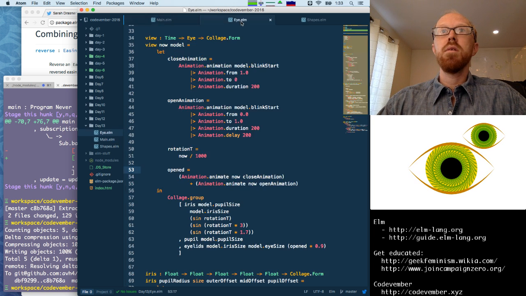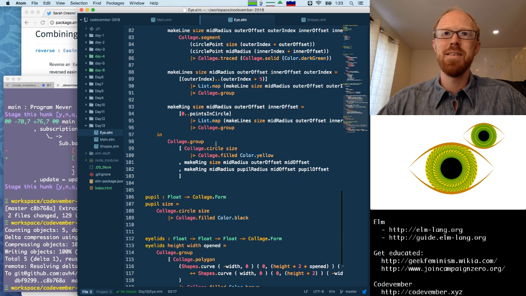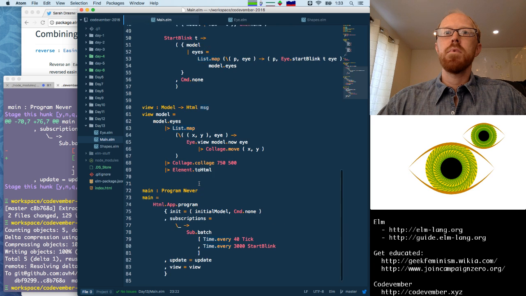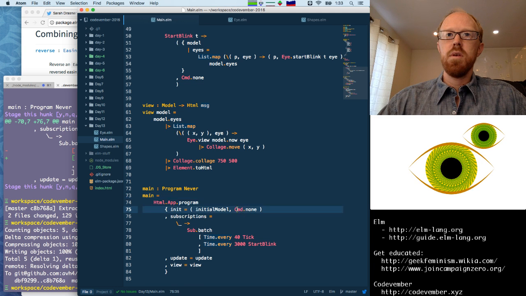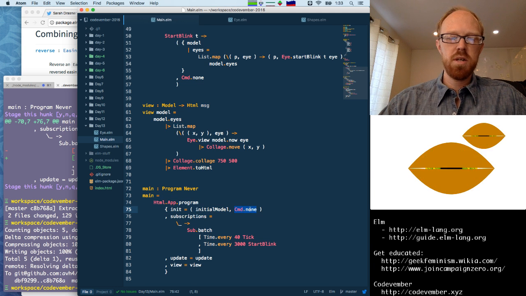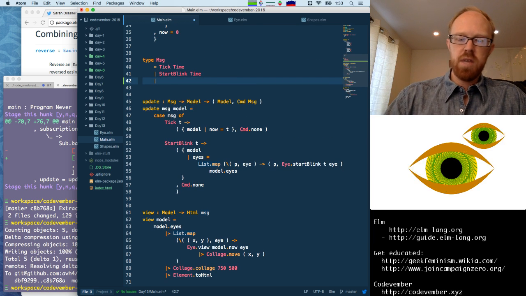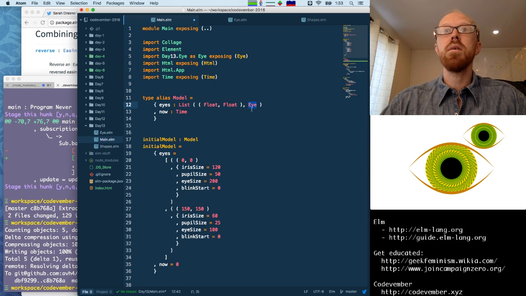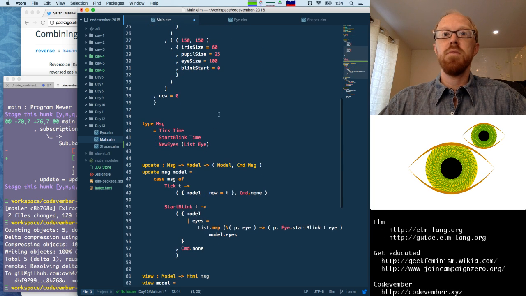So now, let's switch to randomly generating some eyes. So in our main, what we'll want to do is, in our init, kick off an initial random generation of eyes. And we'll have a message for that. We'll have new eyes, which will take a list of eye. Is that the type? Yeah. Actually, it'll need a list of positioned eyes as well.